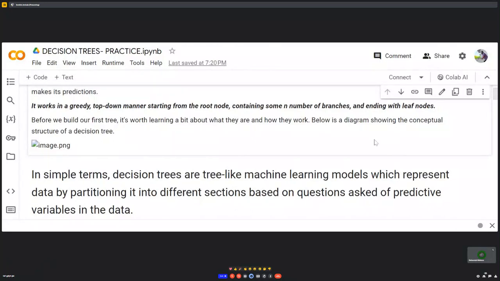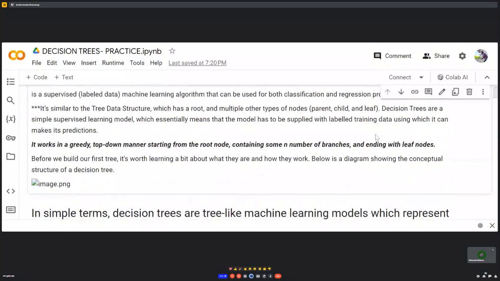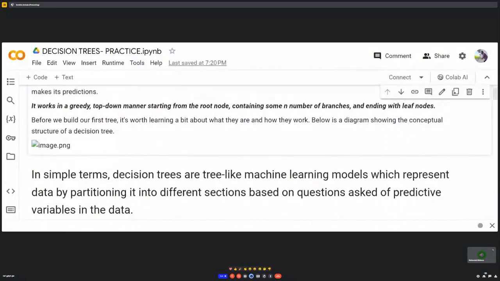So as my Anaconda is continuing to open, the decision tree works in a greedy top-down manner, starting from the root node or the parent node, containing some n number of branches and ending with leaf nodes. Before we build our first tree, it's worth learning a bit about what they are and how they work. Below is a diagram showing the conceptual structure of a decision tree.